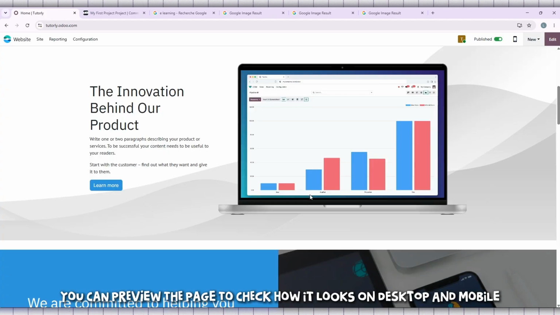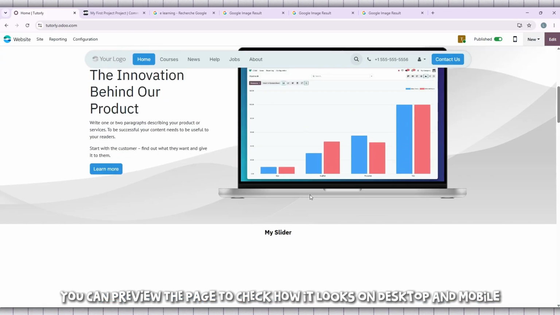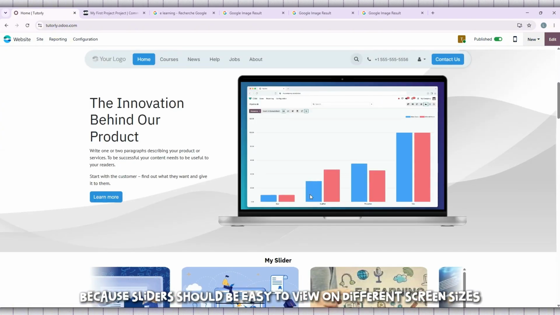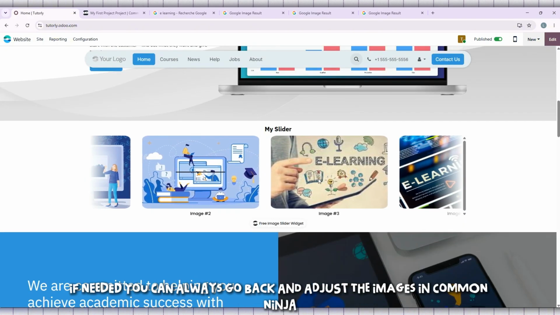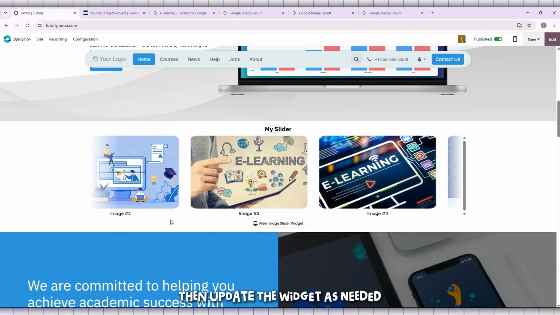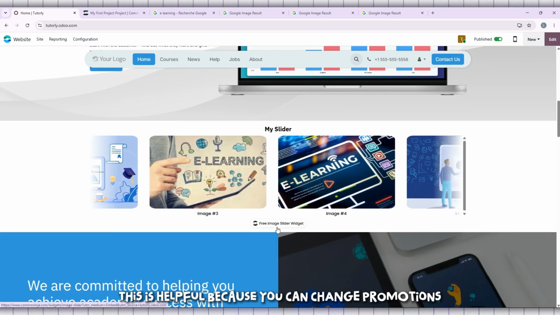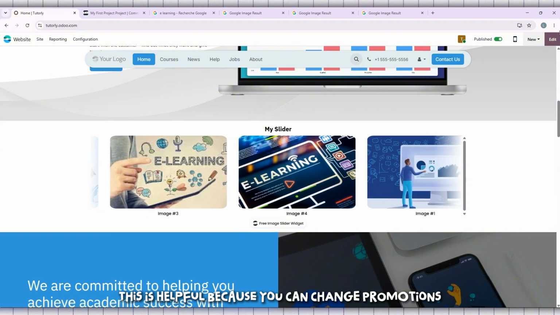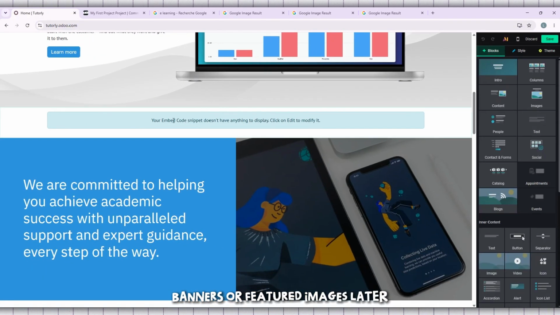You can preview the page to check how it looks on desktop and mobile, because sliders should be easy to view on different screen sizes. If needed, you can always go back and adjust the images in Common Ninja, then update the widget as needed. This is helpful because you can change promotions, banners, or featured images later without rebuilding the whole Odoo page from scratch.